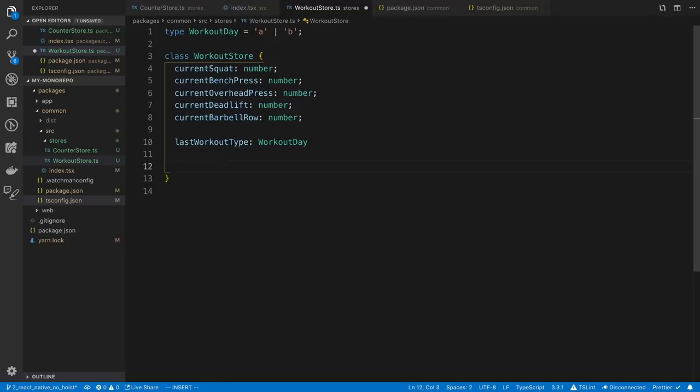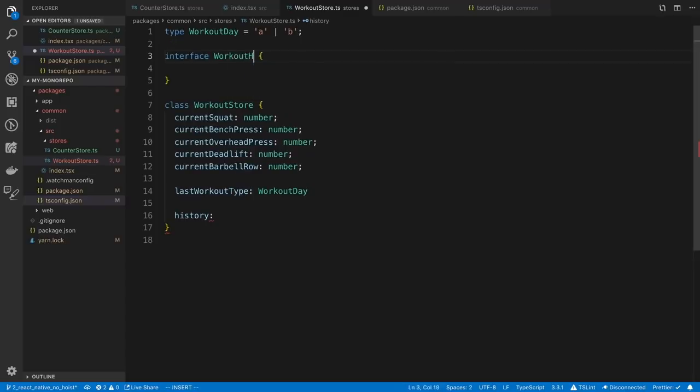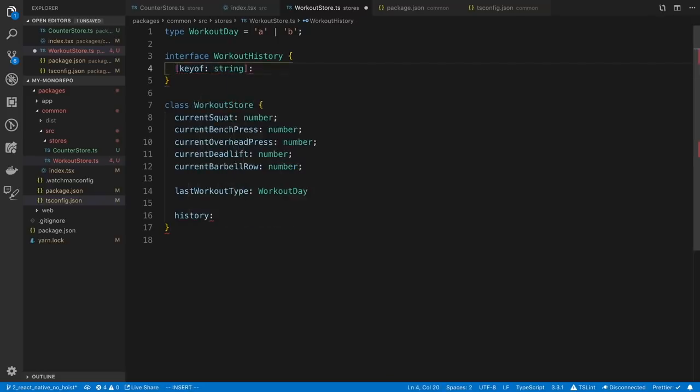And then the last thing that I can think of, at least to start off with, is we want to know the history of what lifts you've done, so we can keep track of that. The way I want to keep track of it is a dictionary, with the key being the date. So what I'm thinking is to create an interface, which we're going to call workout history, not to confuse it with any other type of history like browser history. The key is going to be a string representing the date, so we're going to say key of string. And here, I don't think I need to say key of, I can just say key.